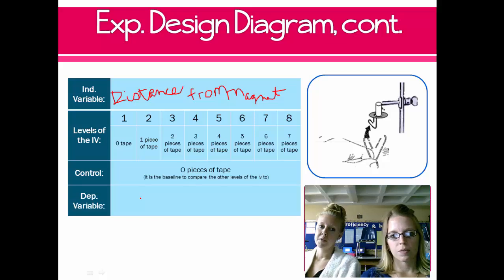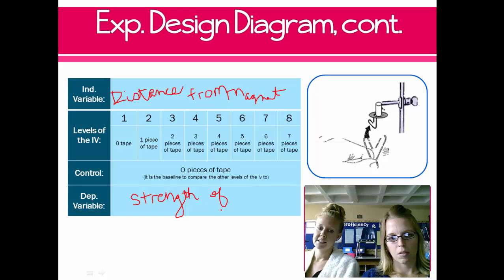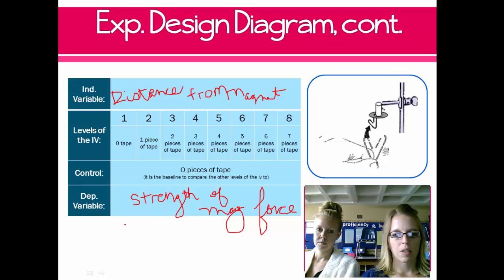So dependent variable, you have this already twice on your paper as well, but it's the strength of the magnetic force. Okay, so you guys are going to try to identify, is the magnet getting stronger or is the magnet getting weaker as the distance increases? If you need to pause this video to copy this down, feel free.